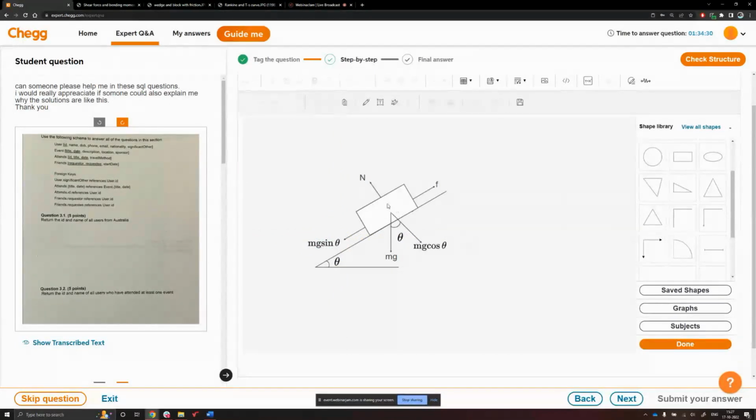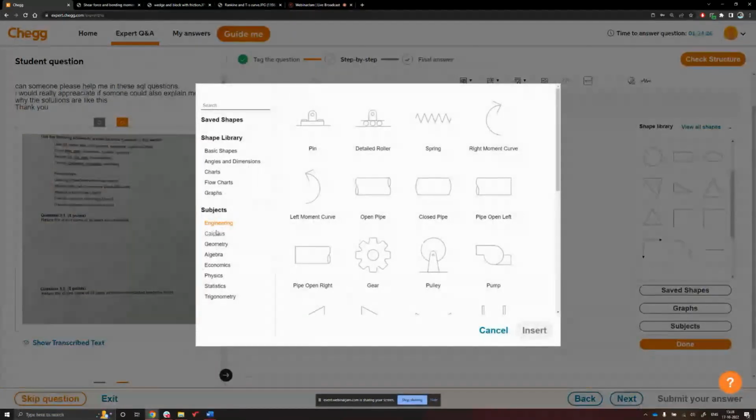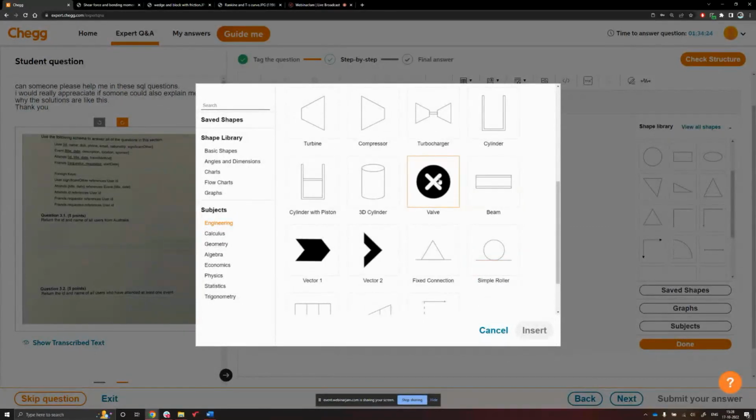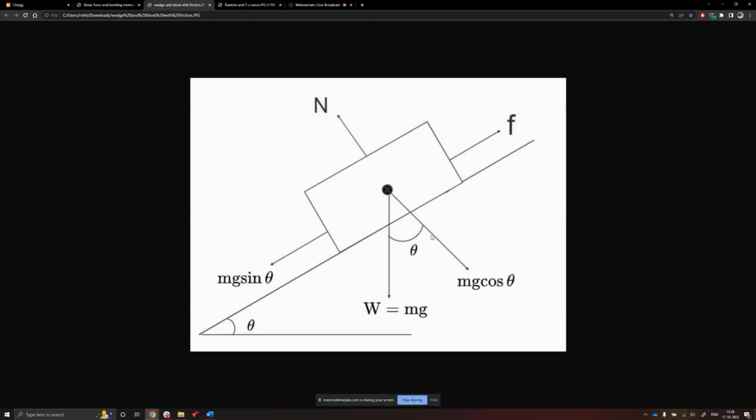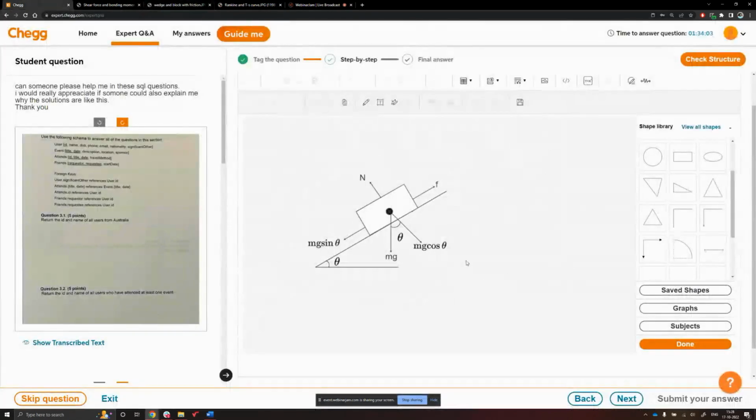Okay, one more thing is if you want to insert a point over here, you can insert the value figure, decrease the size so that the X is barely visible. It becomes a dot, then move it to the center. So this appears to be the center of gravity or the centroid of the block. So this is how it should look by modifying it.